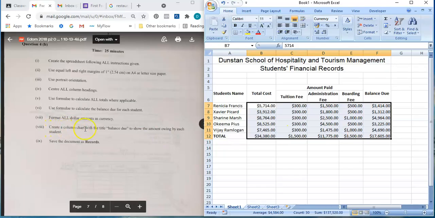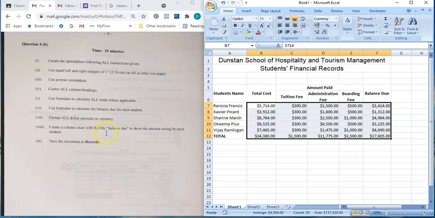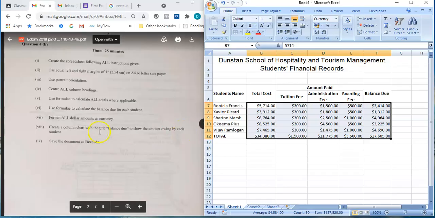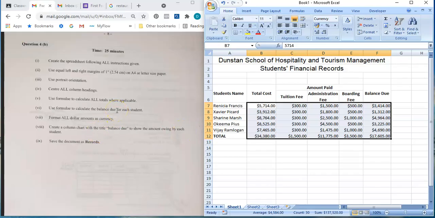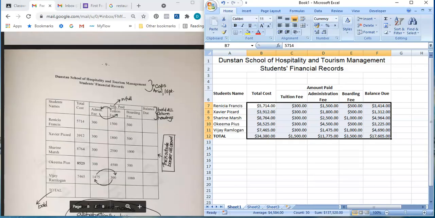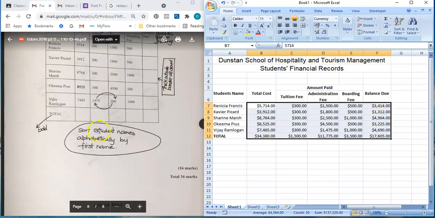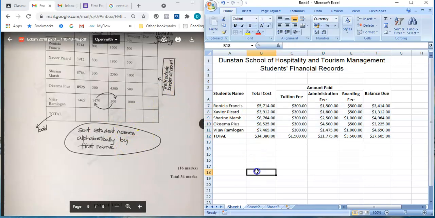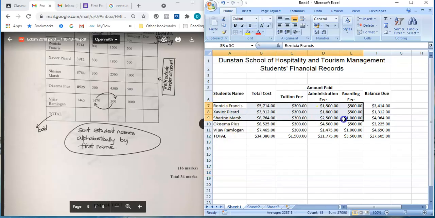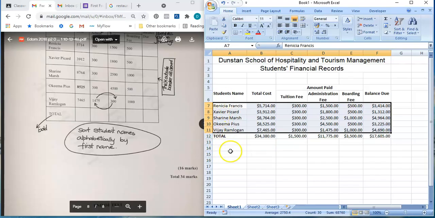It says create a column chart with the title Balance Due to show the amount owing by each student. Alright, so I want to leave that for last. Let us go back down here to see what we need to do. So we need to sort the students' information. Let me do that now. So I'm going to highlight all the students along with their information. I'm not going to include the total because it doesn't matter how it is sorted here, the total will always be the same. So I've highlighted what I want.